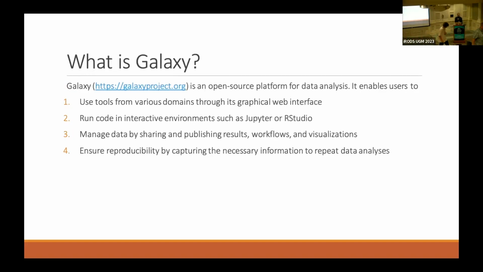So Galaxy is an open source platform for data analysis that enables users to use tools from various domains using a graphical user interface, run code in interactive environments like RStudio or Jupyter, and manage data by sharing and publishing the results, workflows, and visualizations. It also ensures reproducibility by capturing the necessary information to repeat every step in a data analysis.